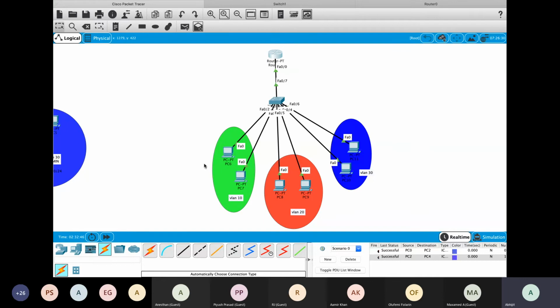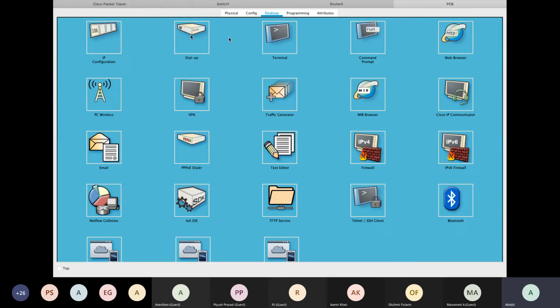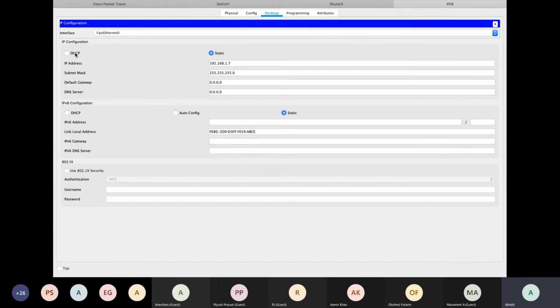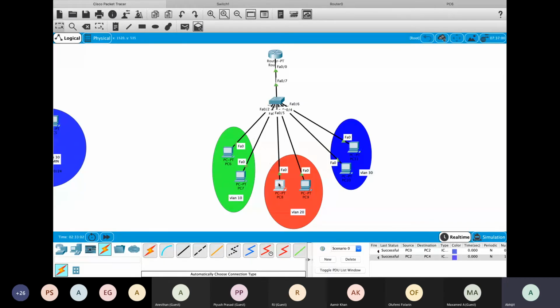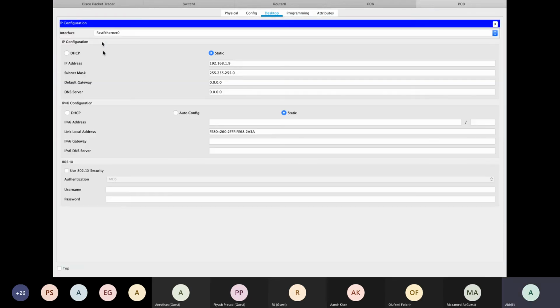And now if I go onto the PCs and try to configure the IP address by using DHCP and not using the static IP, there you go. The first PC is receiving the subnet of a network that is dedicated to VLAN 10. Then if I go on to the third PC directly, and go to the IP config and configure it, it should get an IP address of the 2.0 subnet. There you go, 2.0 subnet.